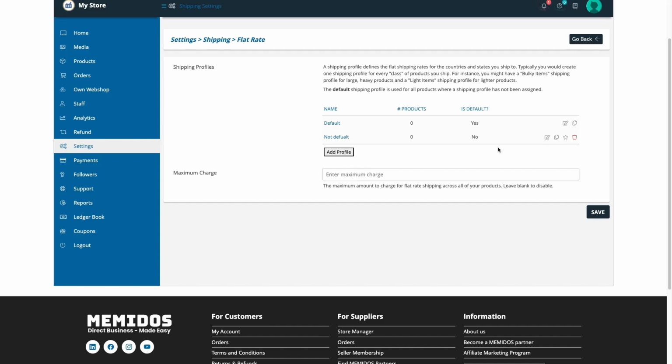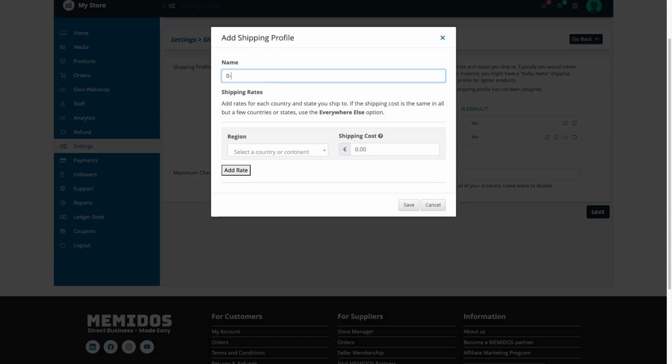Click on Add Profile to create a flat rate. Firstly, give the flat rate profile a name, for example 0 to 5 kilogram. In this example, let's say you want it to cost €8 to ship to countries in Europe, €12 to ship to countries in Asia, and €15 to ship to everywhere else in the world when you are shipping something between 0 and 5 kilograms.